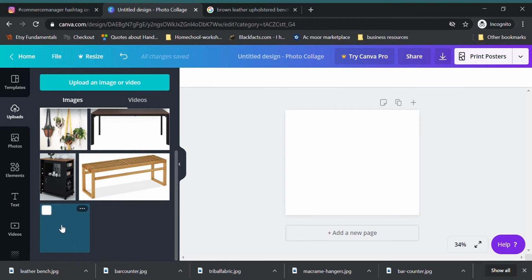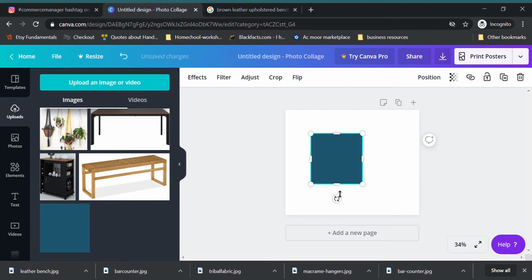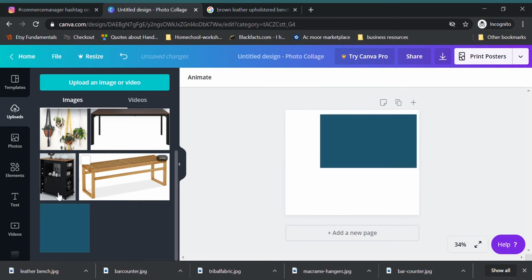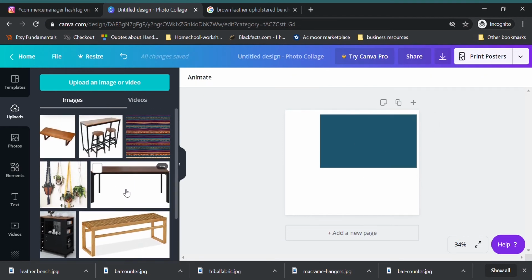From here, it's simply a drag and drop process. So I'm going to add my wall color first, and just a note, you want to hold the image until it's smaller than the white background, or it'll just cover the entire page, and that's not what you want. So to resize it, just make sure the image is selected and use the directional handles to click and drag. It's as simple as that.